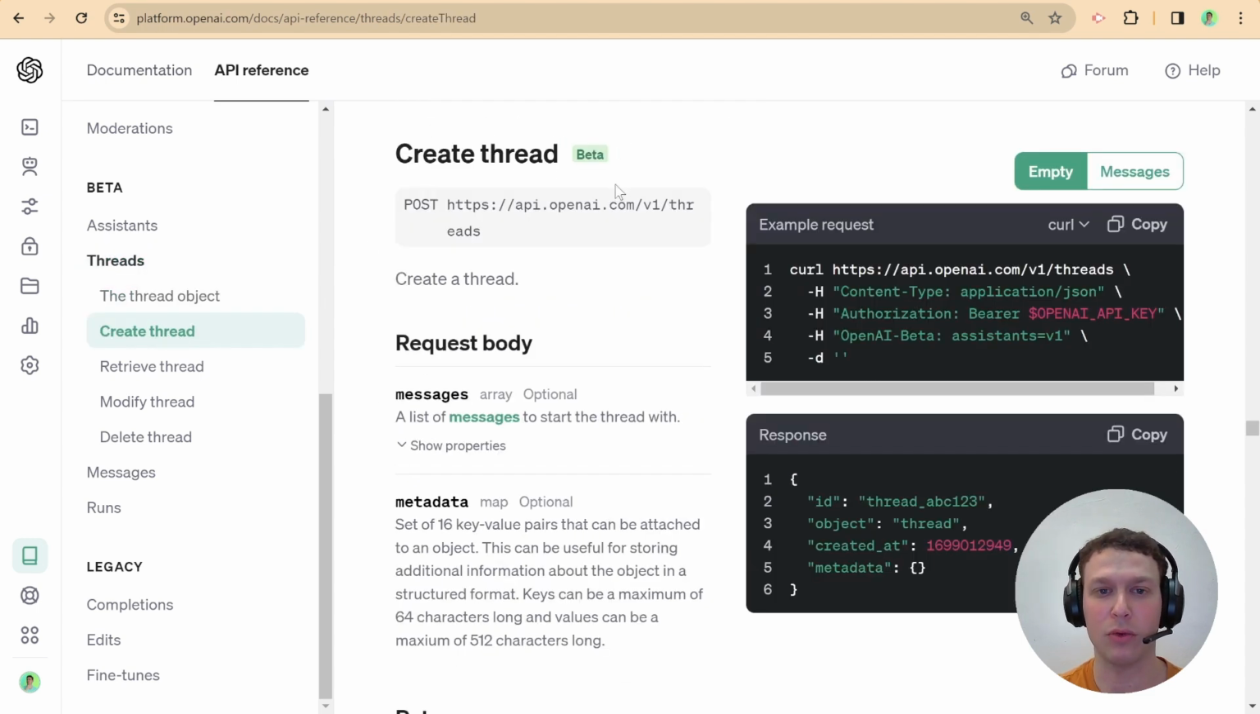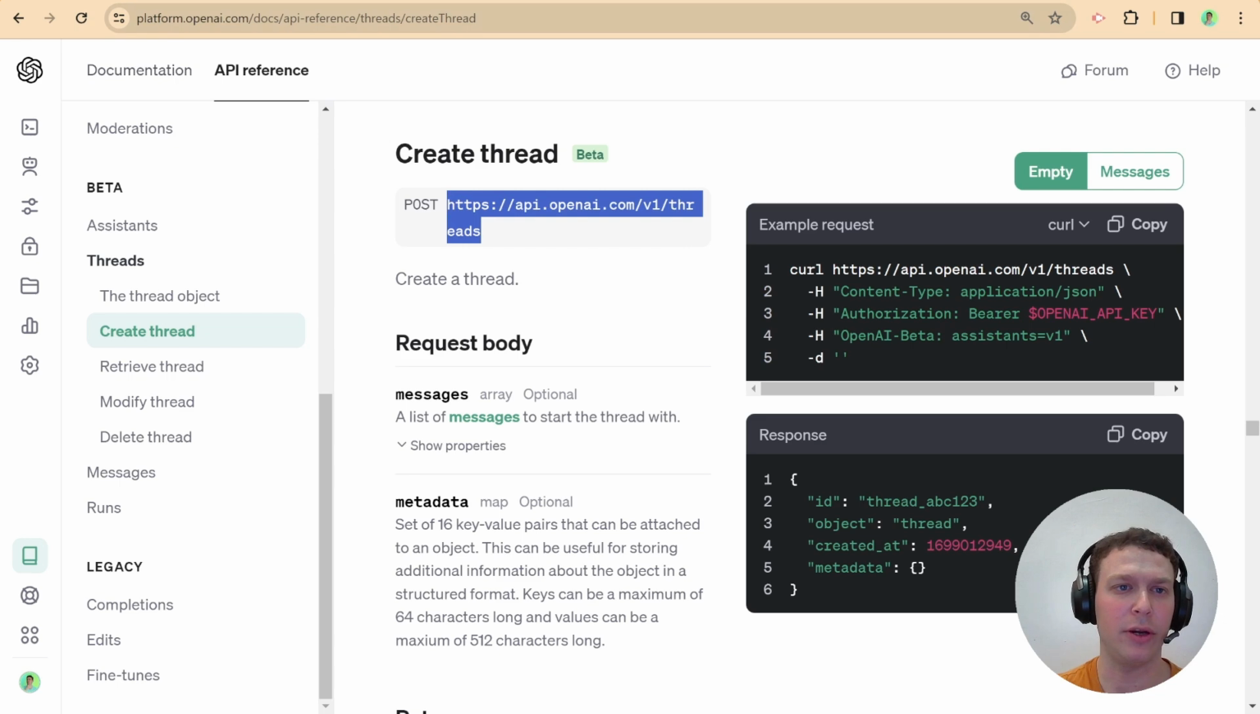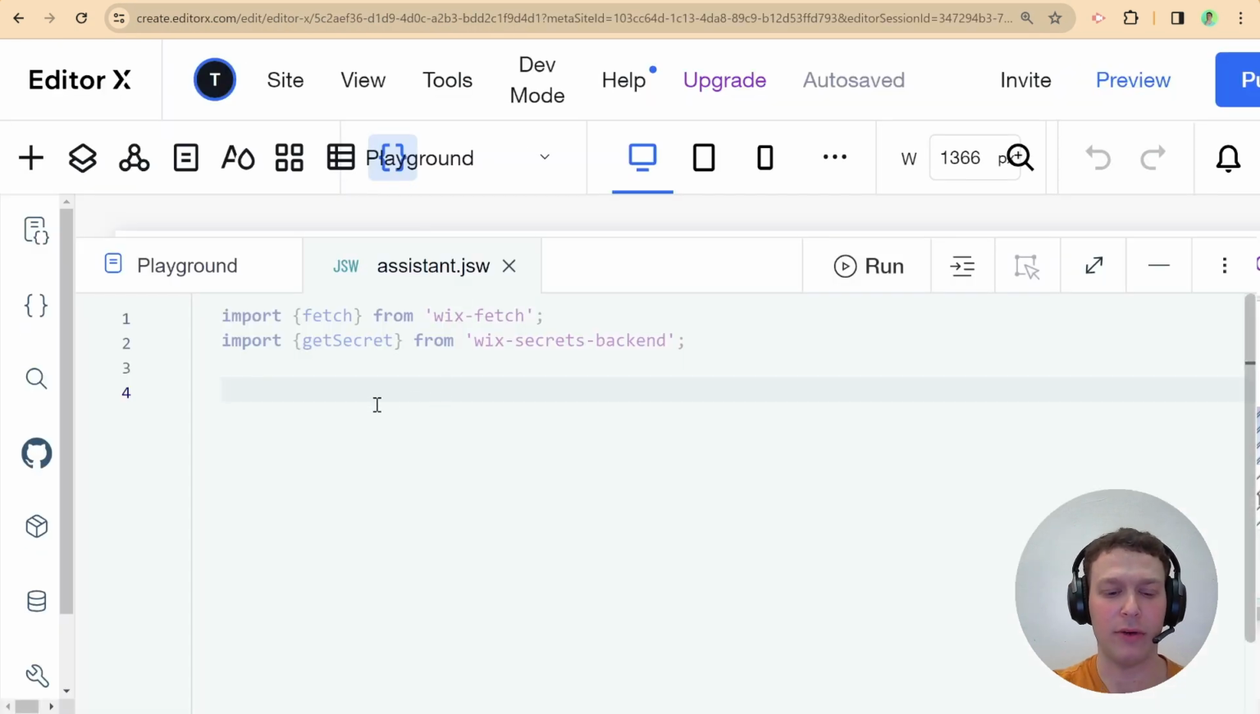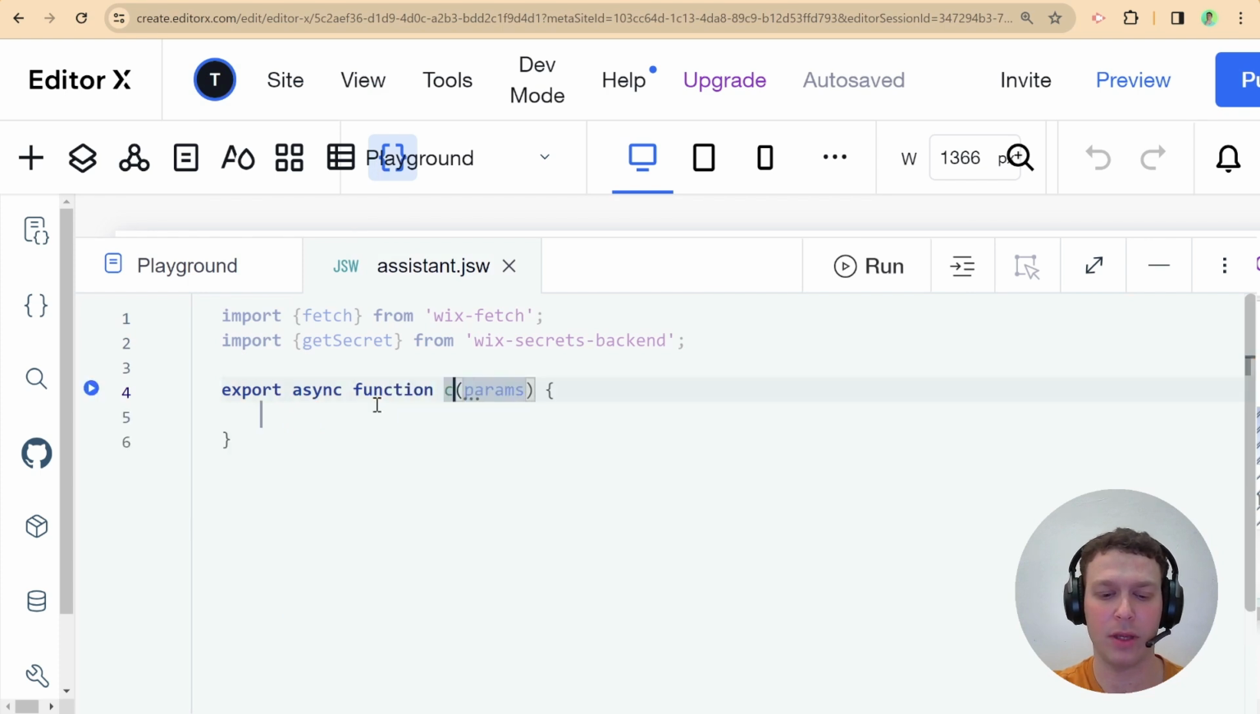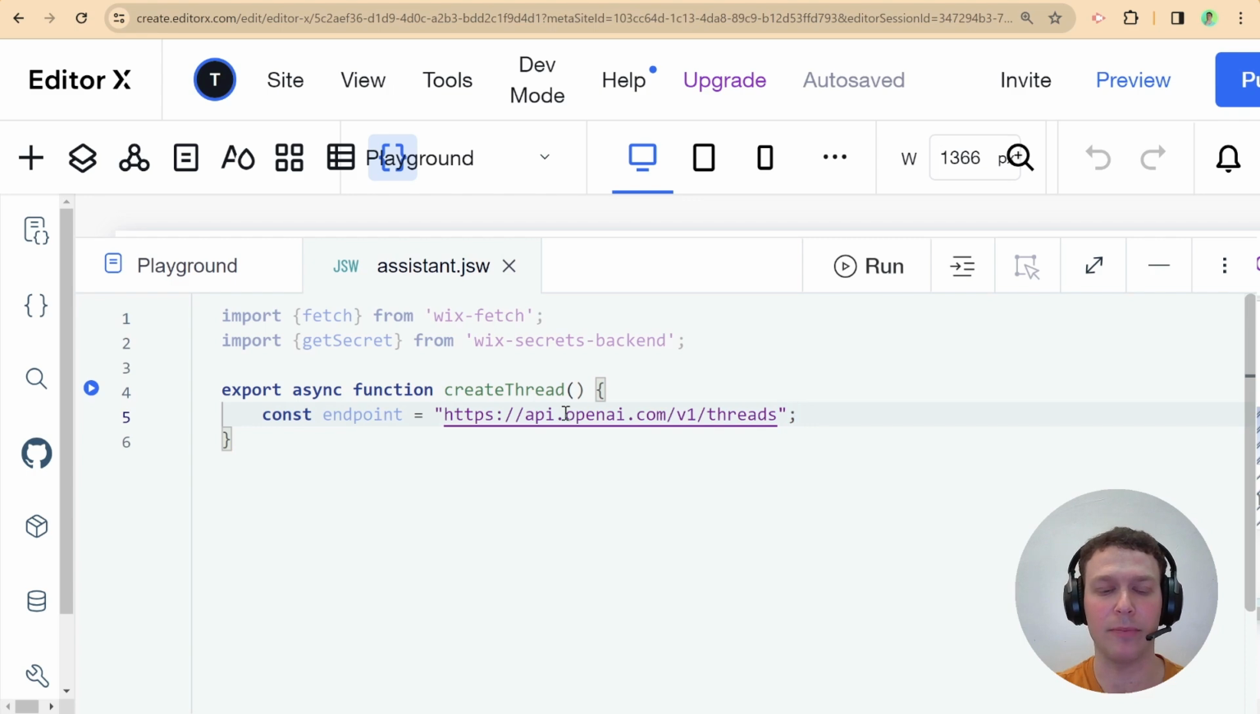So that's going to be here, this create thread endpoint. And I'm just going to grab the endpoint URL right over here. And I'm going to create a function. So it's going to be export async function createThread. And at the moment, this is not going to take any parameters. And I'm just going to throw the endpoint in here. So const endpoint is going to be equal to this endpoint that we just copied over.